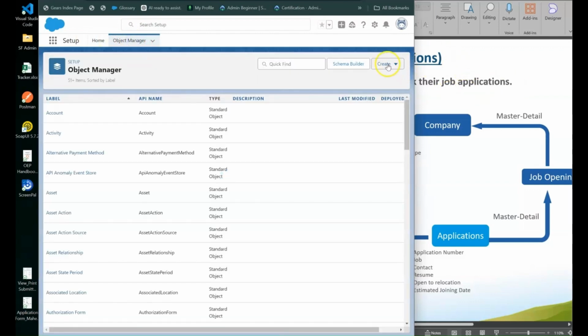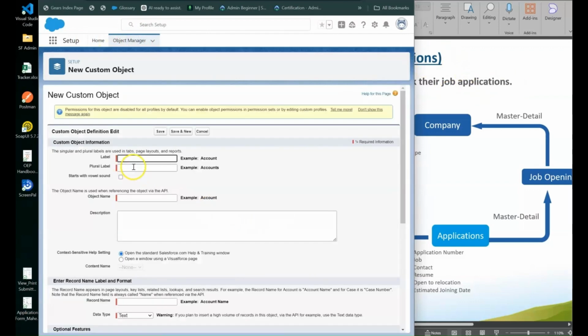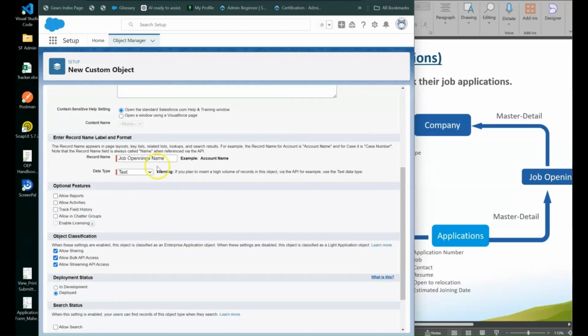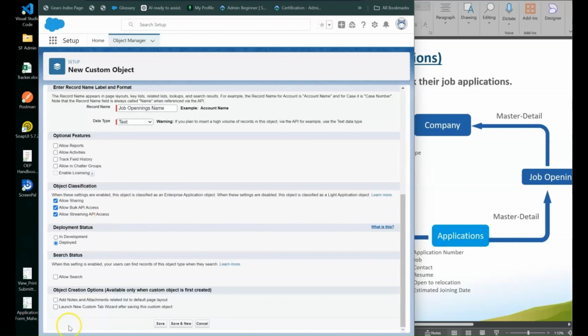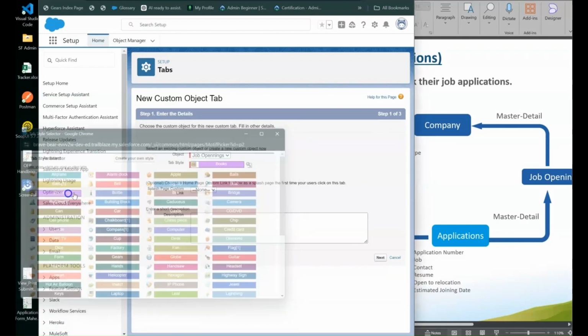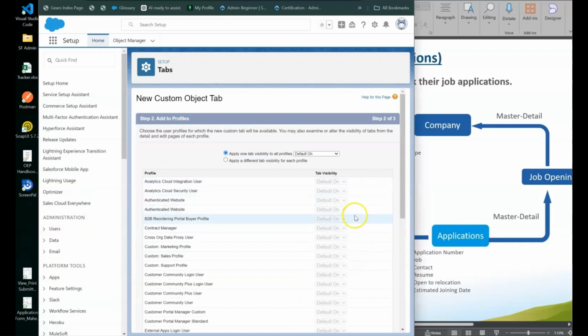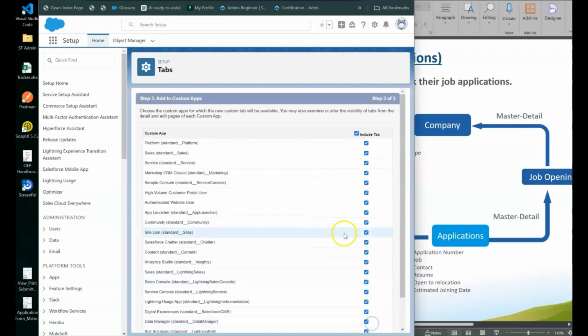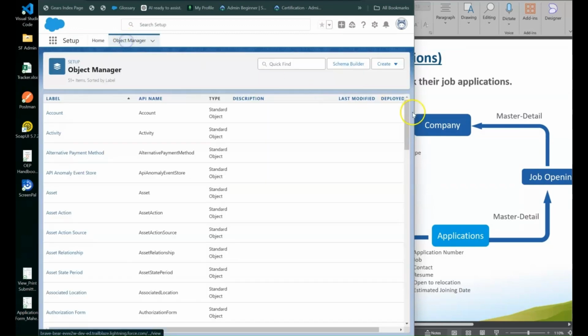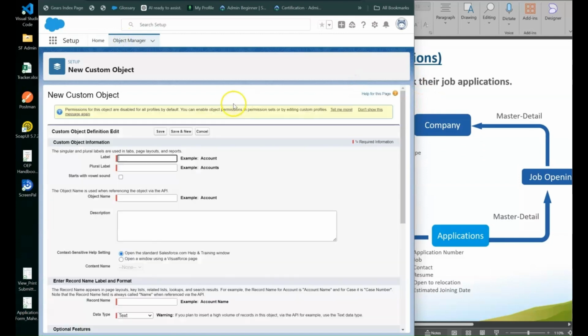So let's go ahead and create the other object, which is job opening. You can give the same plural, leave other settings as default, and I want to create the tab for this one as well because I want to see all of them. For job openings, let me go with the books. Next, leave the tab settings and visibility settings as default. Save. So my second object is created.